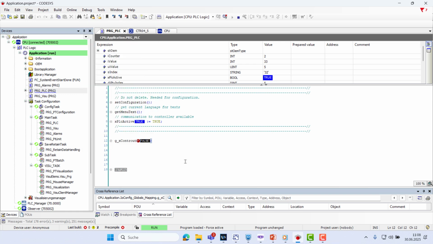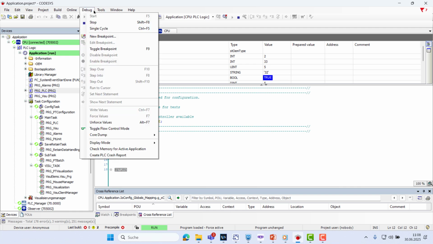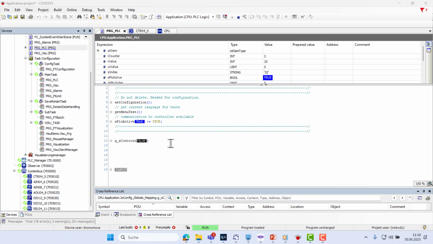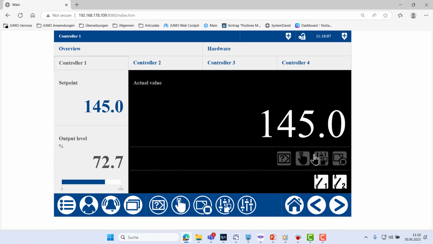Alternatively, I can also use the F7 key to accept it. And now I finish forcing. Next I will make the actual value of the regulator available in CODESYS, respectively in the PLC. The actual value is also made available in the visualization. We can see it here and will now bring it into CODESYS.